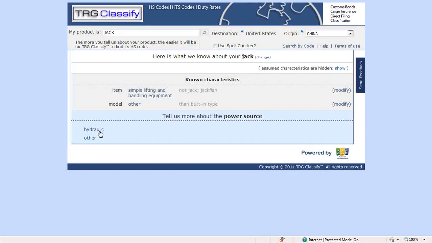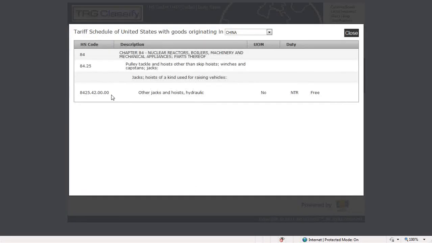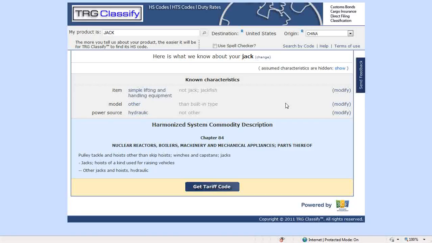So I click on Hydraulic, and I've now given enough information to get me to Chapter 84, my six-digit designation, and a quick click on Get Tariff Code, and I now get my 10-digit designation, measured in units, and duty-free. So those are a couple of quick examples of how TRG Classify can help you bring the classification process in-house in a very time-efficient and cost-effective manner.